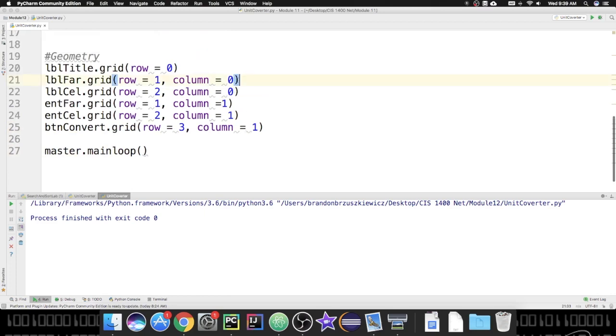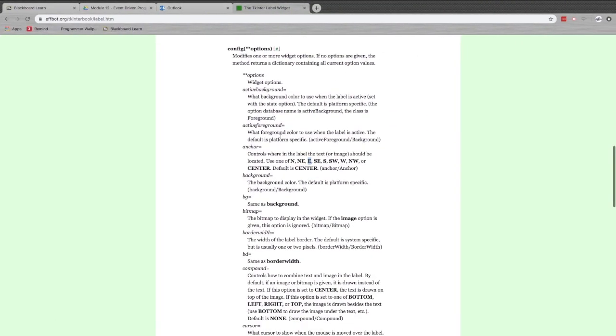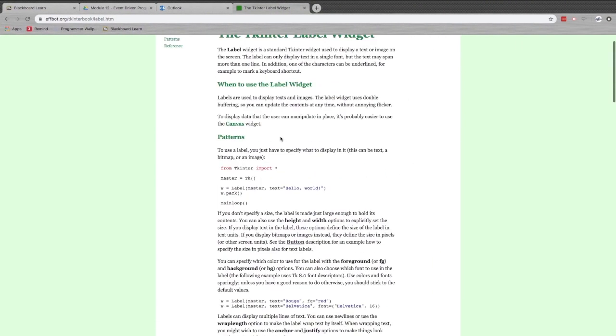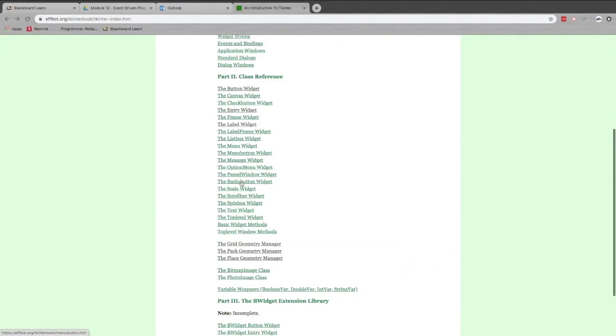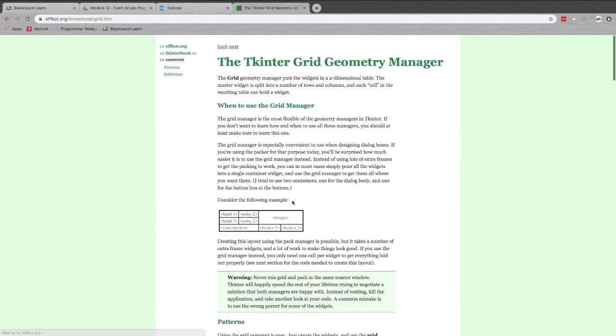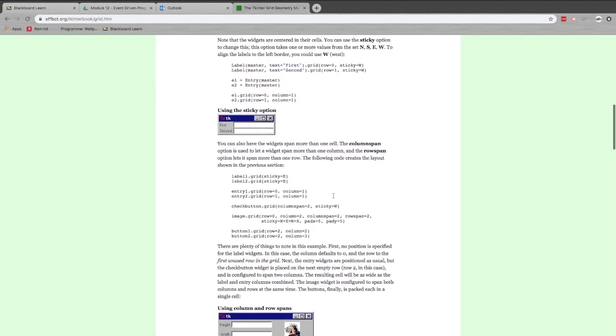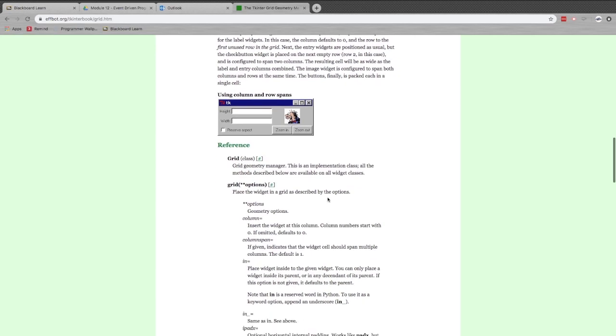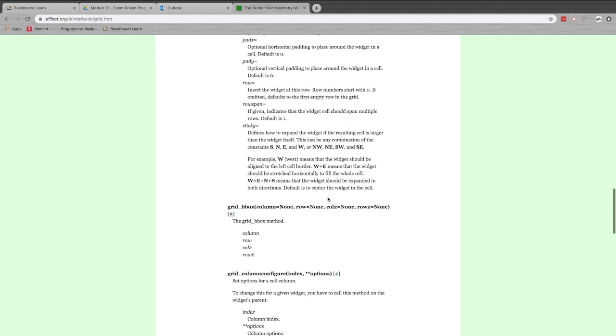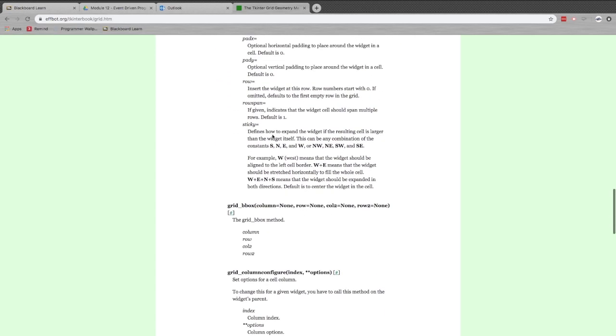So if I look at this label, there is something else that I can do with it, and let's see if I can find it for you. Whoops. If I look back at the geometry manager for grid, there are lots of different things that I can work with, and one of them is called sticky. Okay, it defines how to expand the widget if the resulting cell is larger than the widget itself.